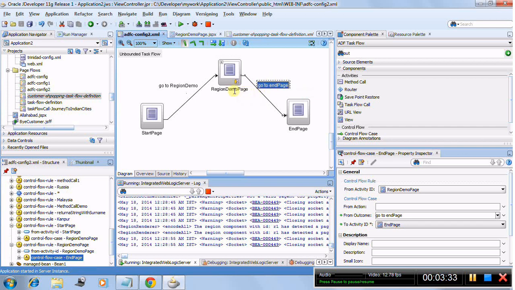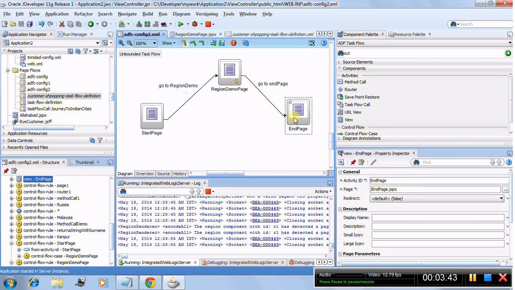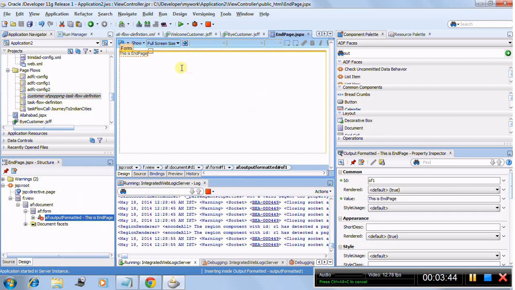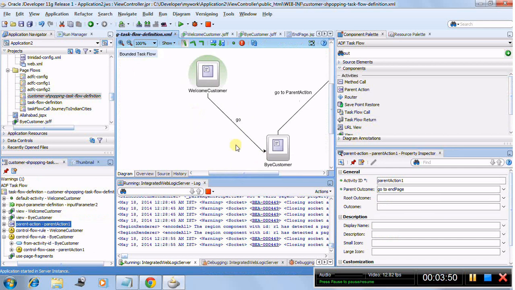Once this outcome is generated at the end of the region present in this page, obviously the control will come over here and be redirected to this end page. And what is this end page? This end page simply says this is the end page. So let's see how it works. Let's just navigate over here.